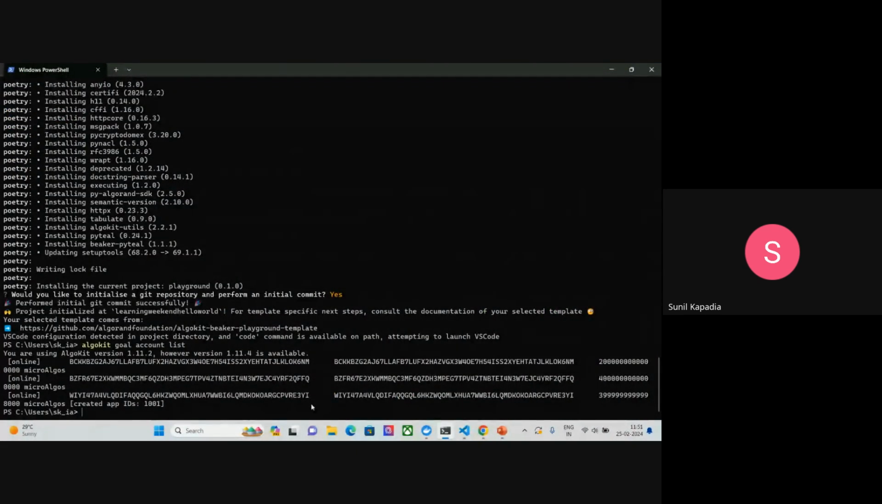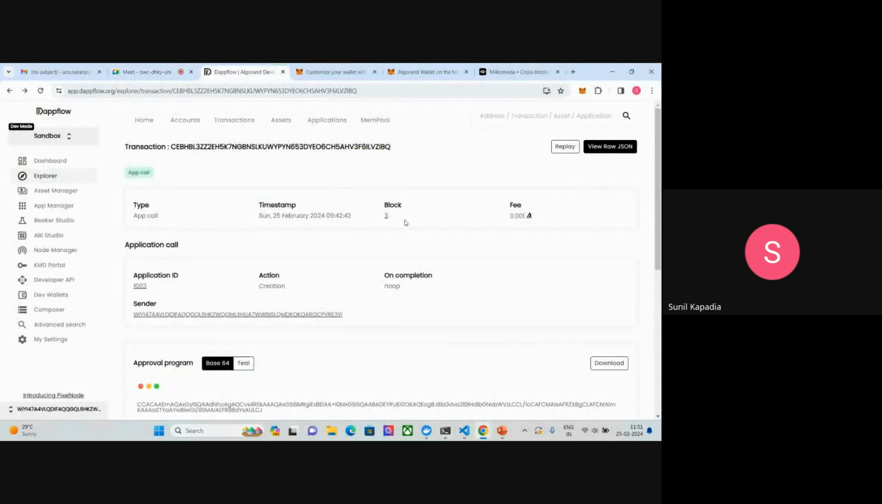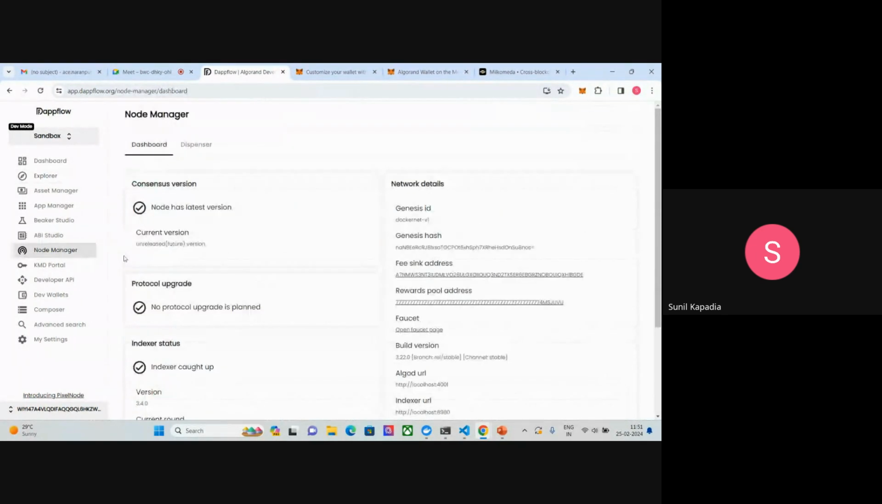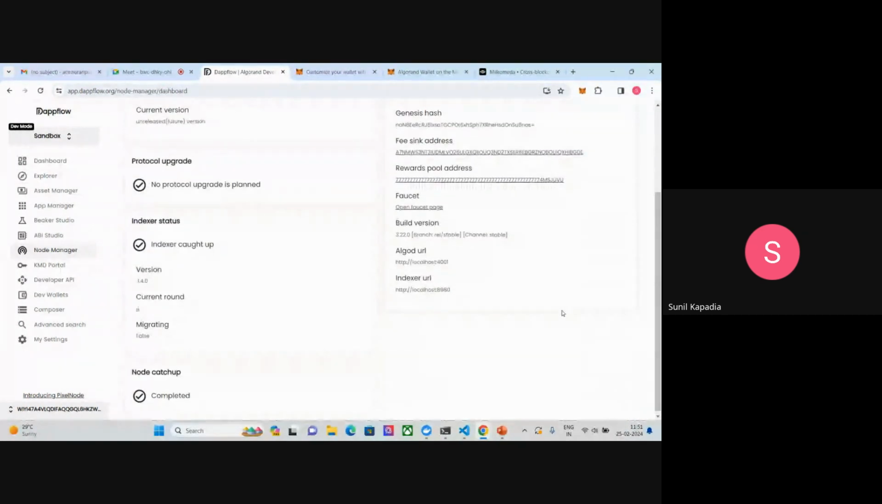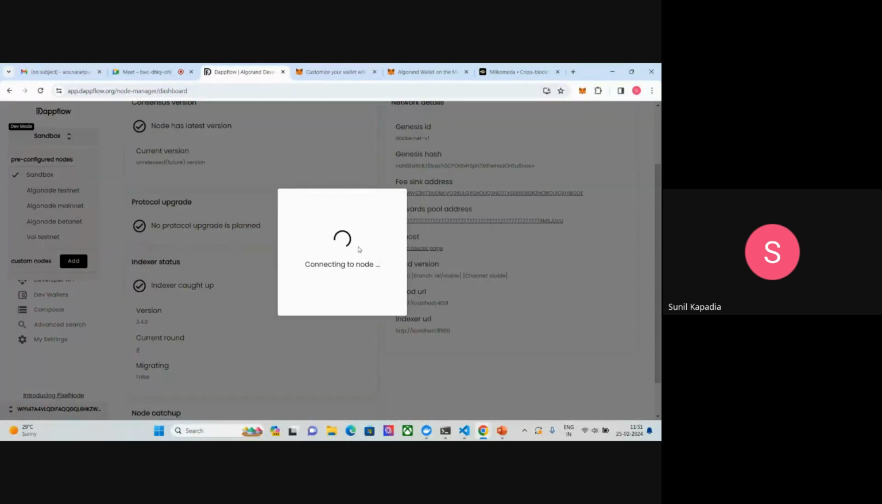But one more last command is pending for me to showcase. Hypothetically, I want to connect this entire thing not just on Sandbox; I want to deploy the same code over TestNet also. Then what should be done? Very easy, just follow me. Go to Node Manager, and you have to connect to TestNet now.